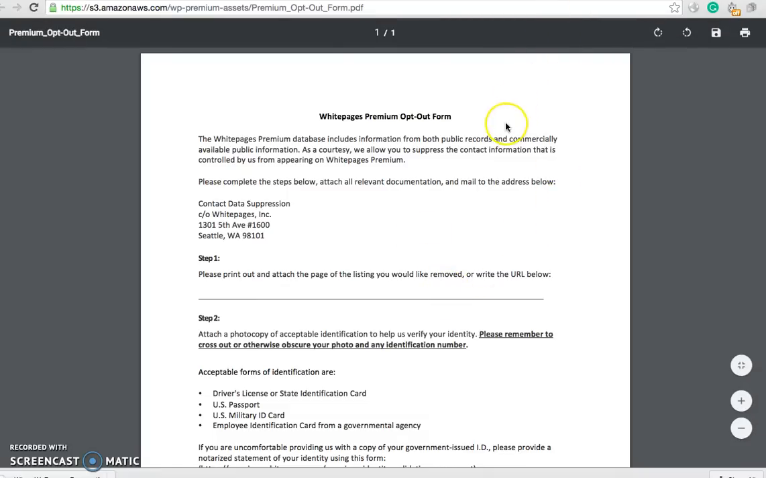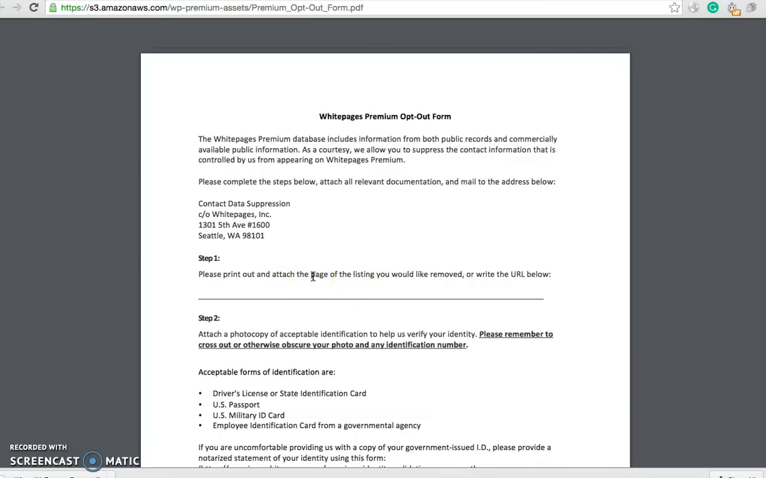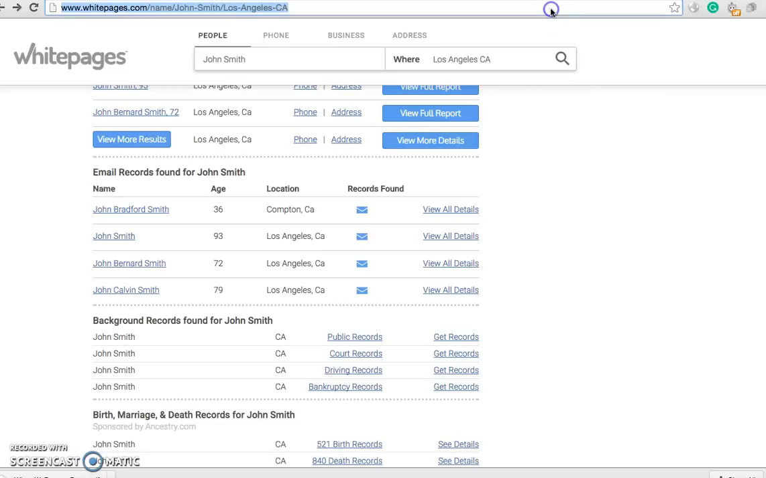Now what I want you to do, you'll see step 1 here. It says, please print out and attach the page of the listing you would like removed, or write the URL below. Writing the URL gets complicated, messy, bad handwriting, can't read it, it becomes a problem. So let's avoid that and just print out the page we want. Let's save the time, save the hassle, and do this the most efficient way.